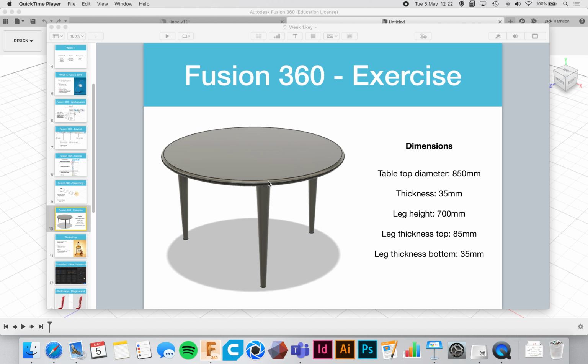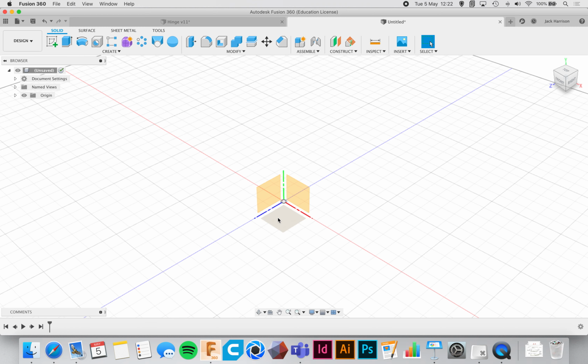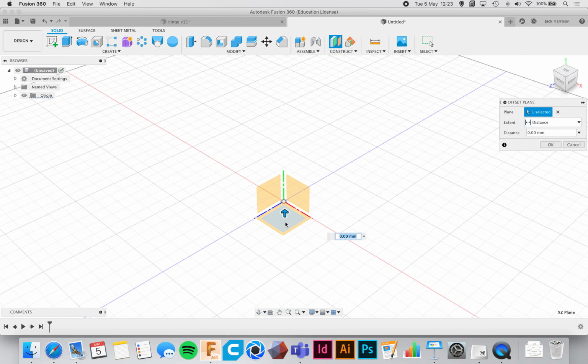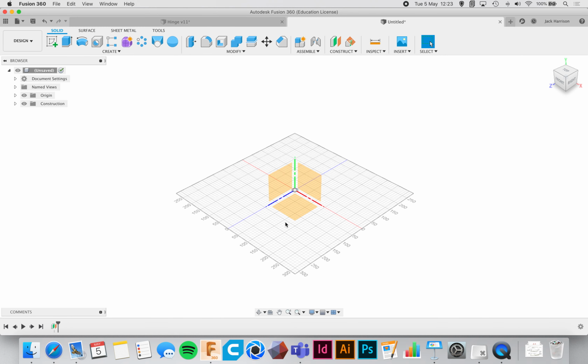So the first thing we're going to do is create the tabletop. So we know it's 700 millimeters from the floor and it's 850 millimeters wide. So if we start in the middle, we'll turn our origin on, and we know it's 700 millimeters high, so we need to create a sketch plane that's 700 millimeters higher than this one. So we'll hit this button here, offset plane, select that, and we'll type in 700, zoom out a bit.